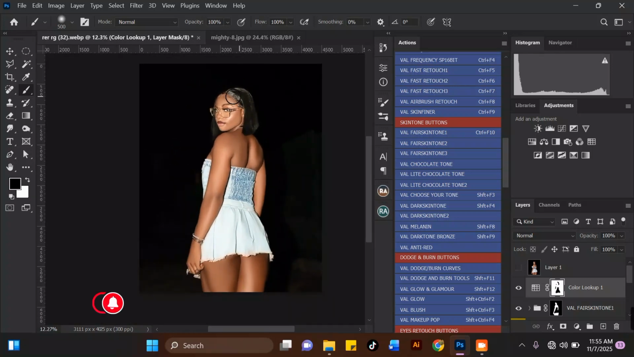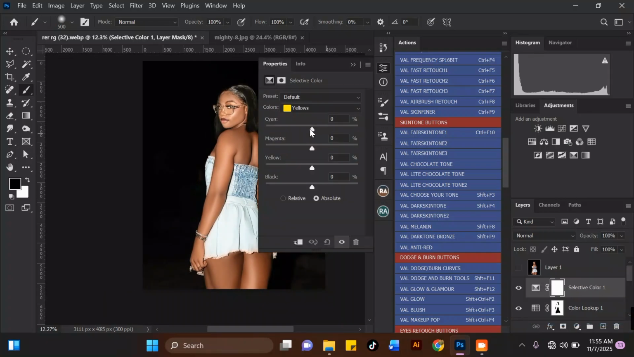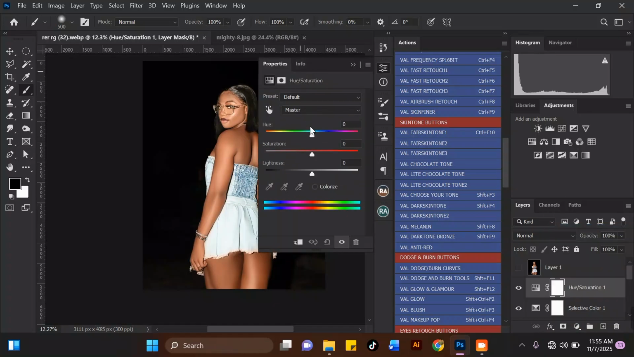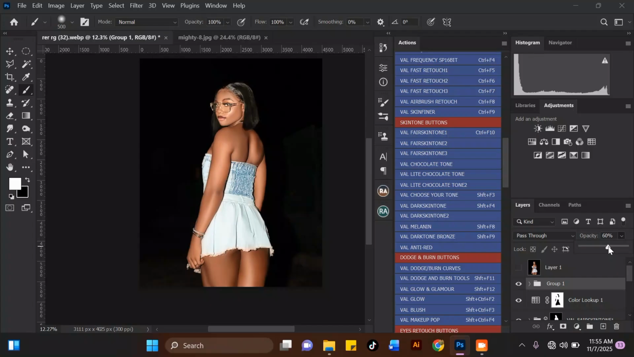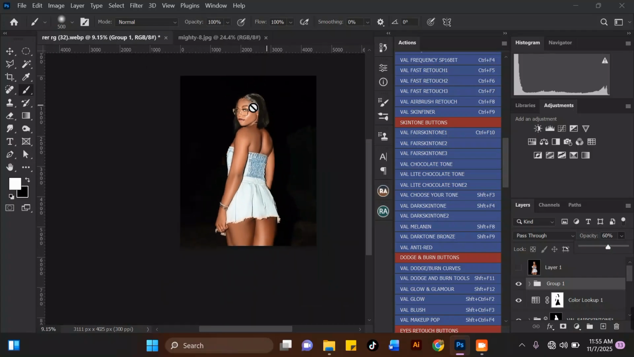So the next thing I will do right here is to add a little selective color. I increase it a little here. And also I use this saturation, so I increase it to 1 right here. As you can see, these two things I group them. You can as well drop the opacity if it's too much. Remember, always adjust when using Photoshop.